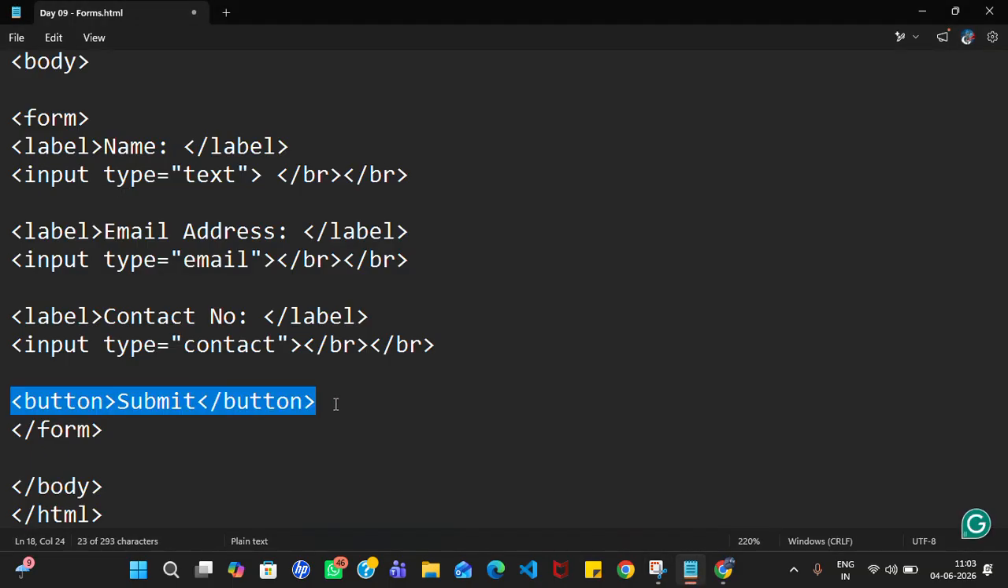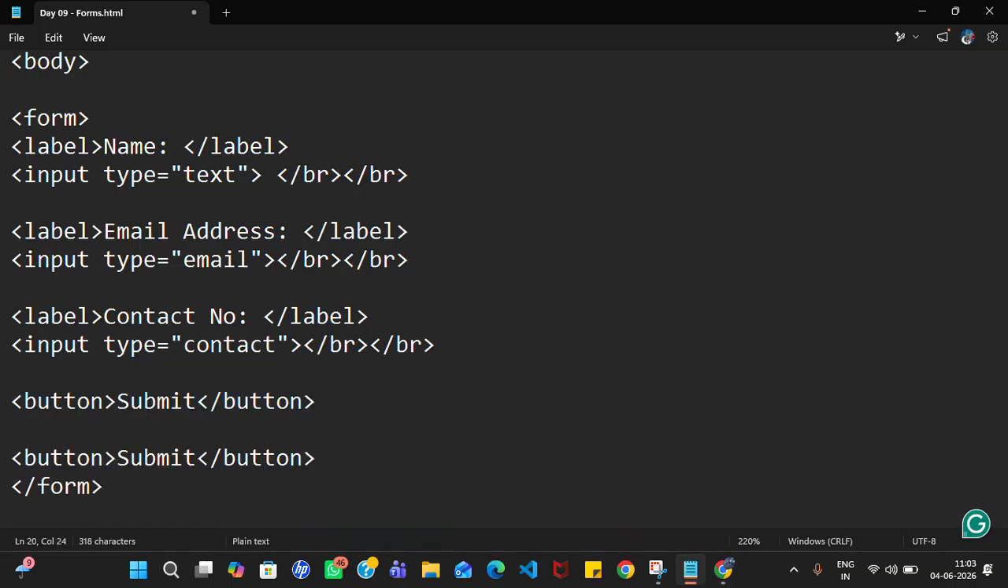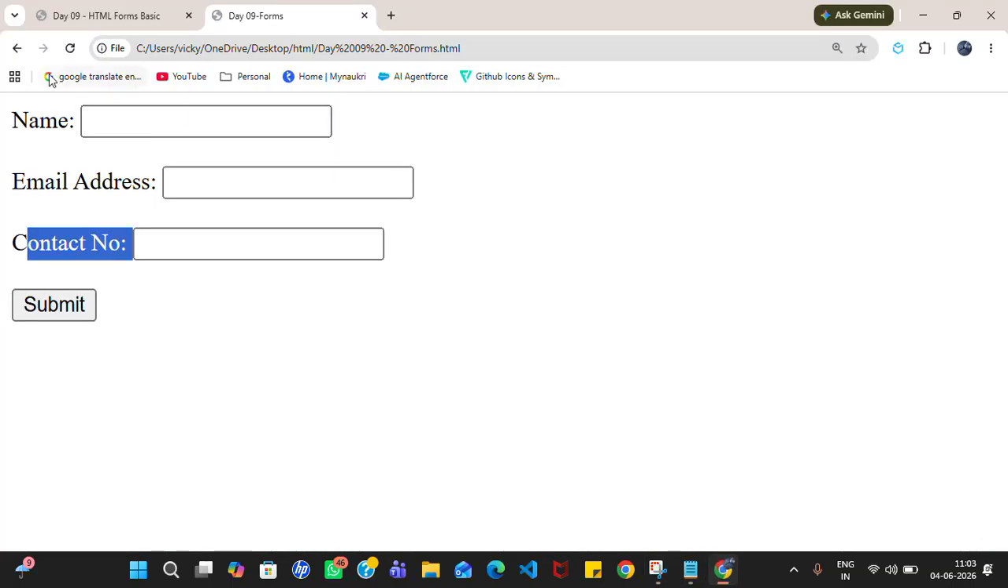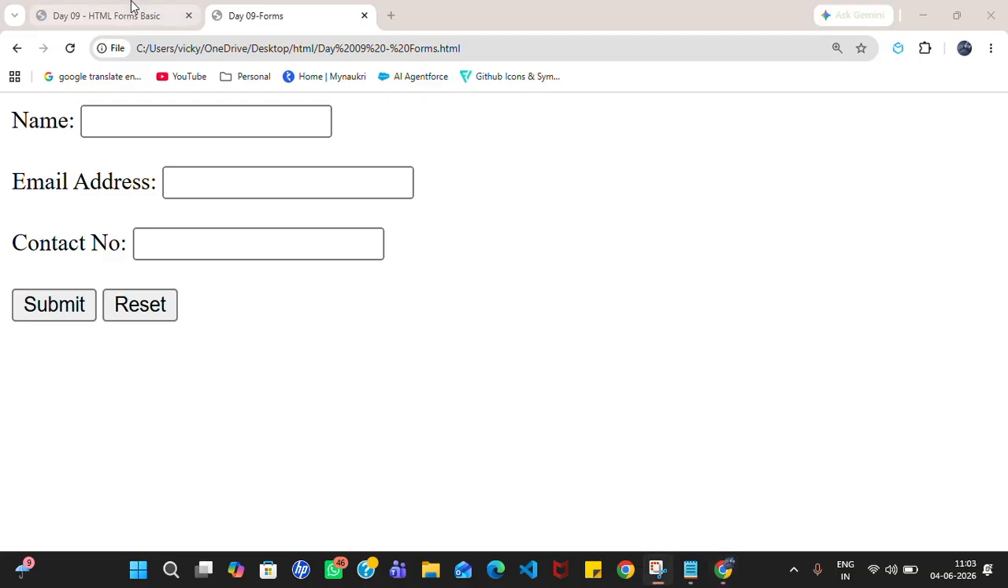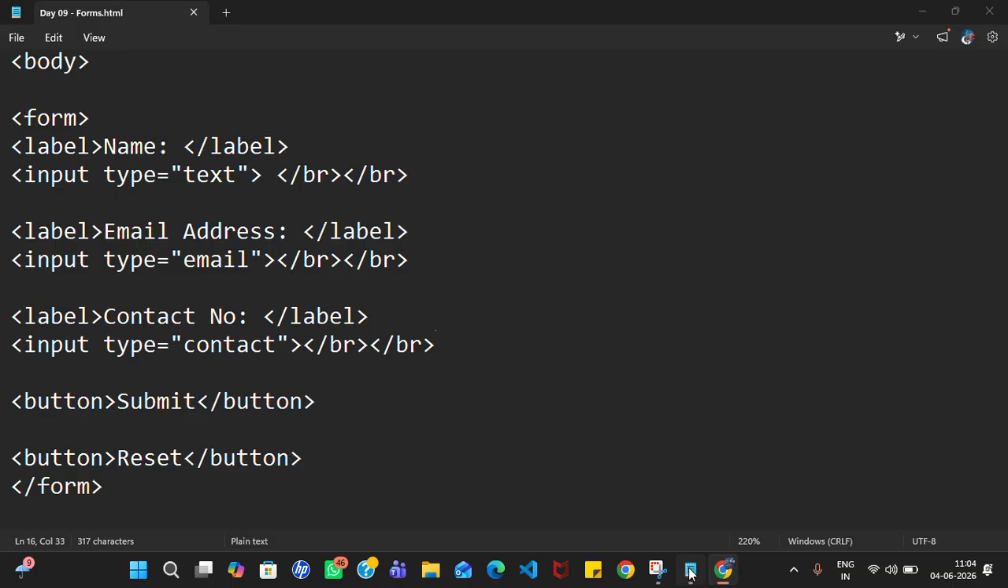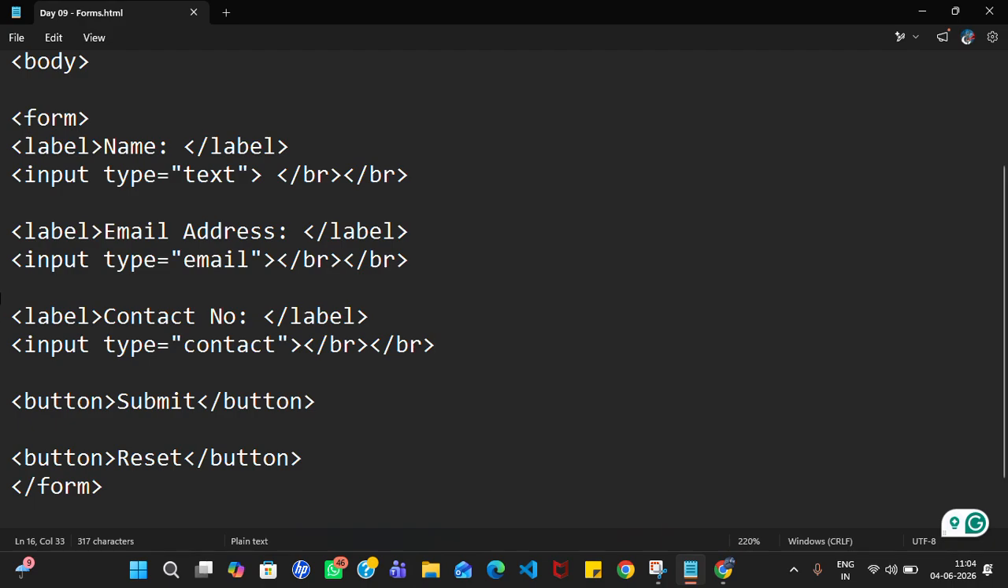Sorry, I'm going with the reset here. Let's save it, go back, and refresh it. See now the submit and the reset button. So this is a simple form. And we can also add more based on our requirement, like date or checkboxes or anything else. So let's see, we'll add two more things.